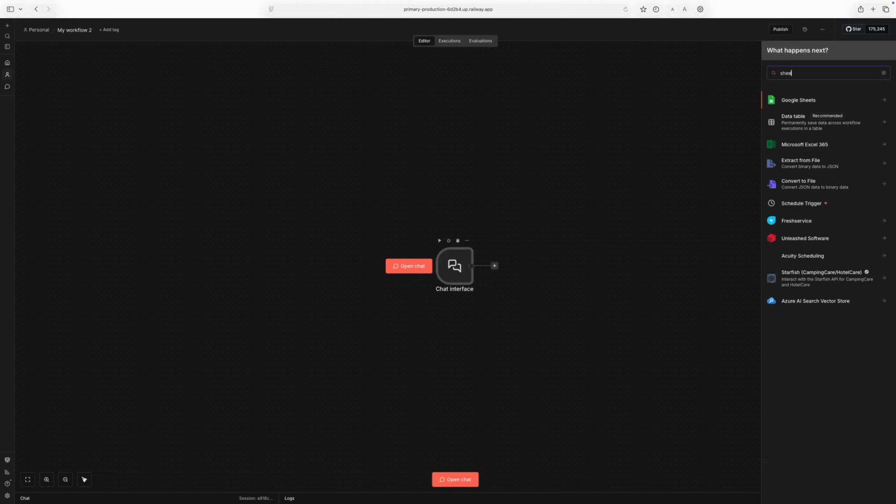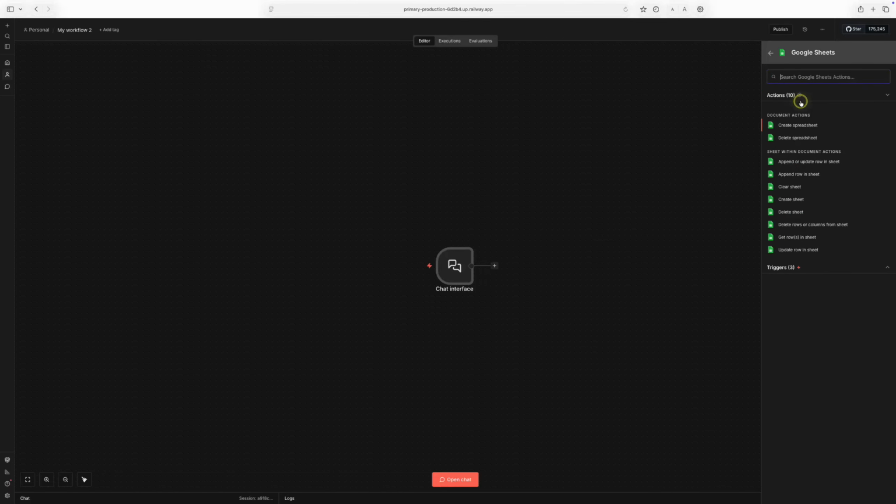Then type Sheets in the Search Nodes field. Choose Google Sheets from the list. We will create a simple demo workflow that stores our chat messages in a sheet, with each message being placed in a separate row. So let's choose the Append Row in Sheet option from the Google Sheets action list.